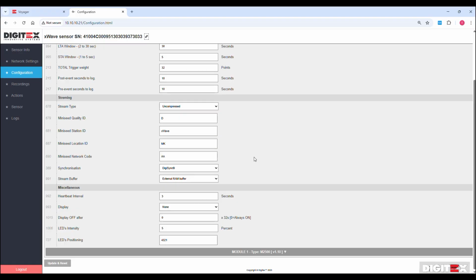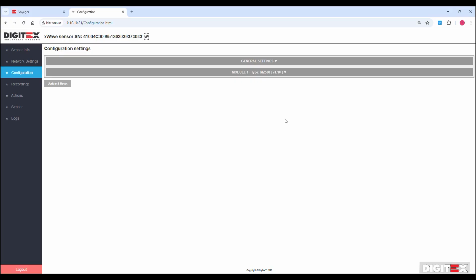interruptions. So continuing to the next options, we have some generic options like the heartbeat interval, time interval, whether the device has a display or not, and the intensity of the LED. We always recommend to keep those settings at the factory defaults, and the system will be working smoothly at any time.